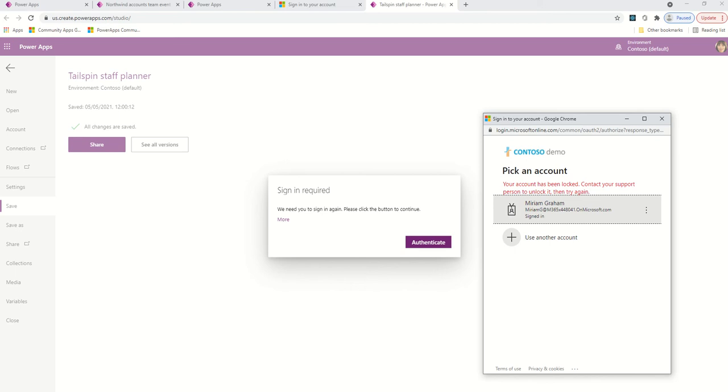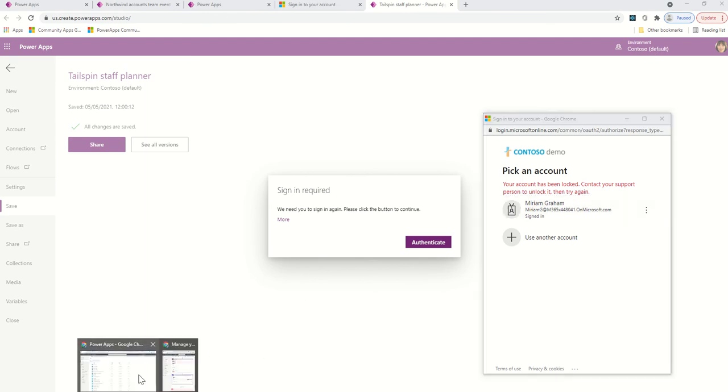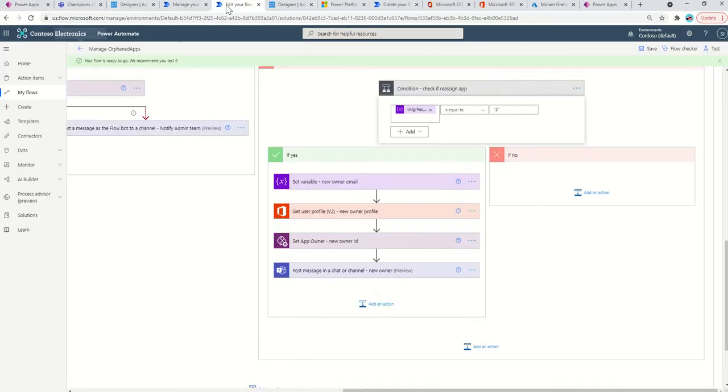So what I want to walk through is an example or a demonstration of approaching this in a slightly different way. You can see on the screen I have an account, Miriam Graham's account, and I've disabled it. Before disabling, I set my own account to be Miriam's line manager. Now Miriam owns a couple of Power Apps in my default environment, and I'm going to now walk through a flow that I've put together.